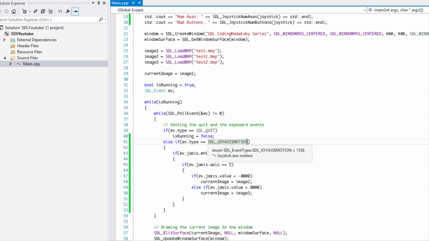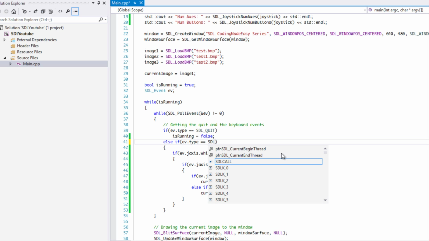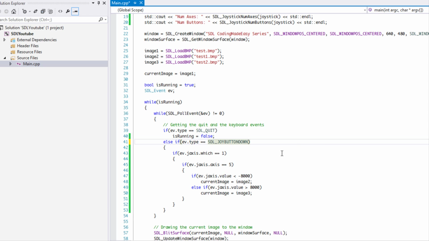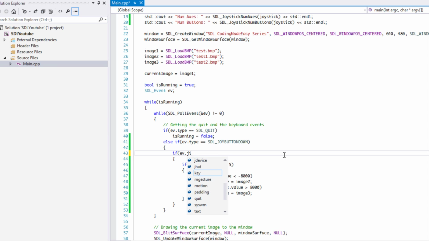In the event section, instead of asking for the axis motion, we're going to get the SDL joy button down. This will check to see if a joystick button is down, and just like with the keyboard, we can check to see if a button is up, so if it was released or not. So instead of using J axis, we're going to be using J button. We can say, if J button, we can say which. We can check to see which controller actually pressed the button.